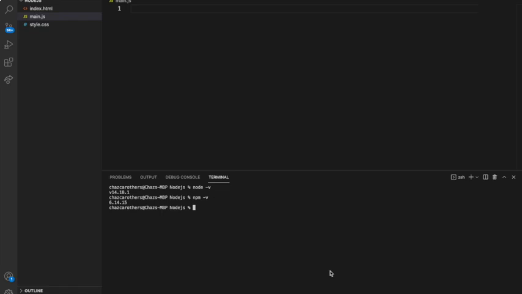So when we go back to Visual Studio, we can do node -v to see what version we have now. It should say 16. Yeah, we have 16.13 updated. Then we can do npm -v, and we've got the 8.1 version of npm.